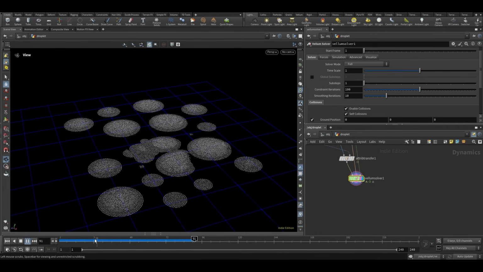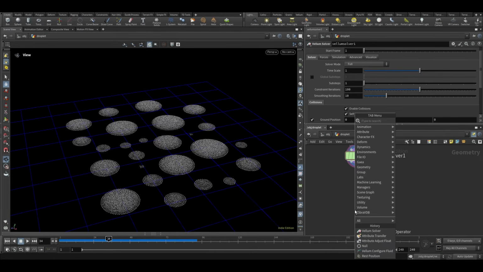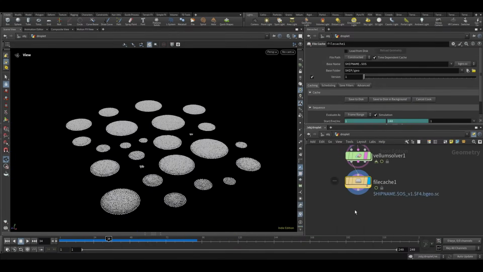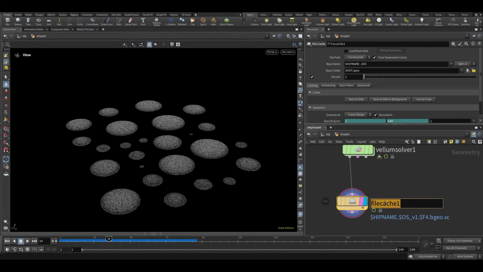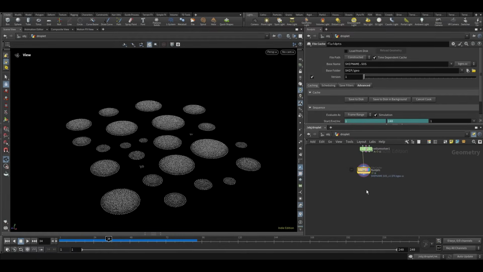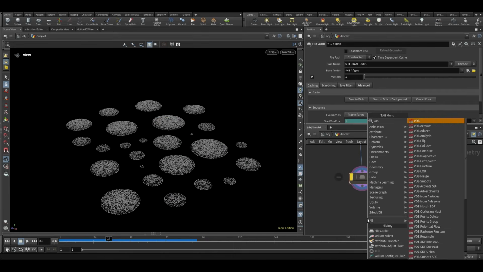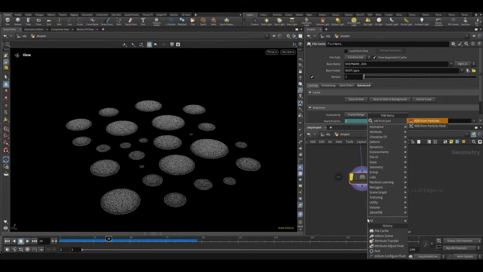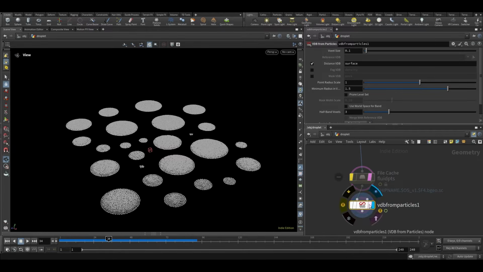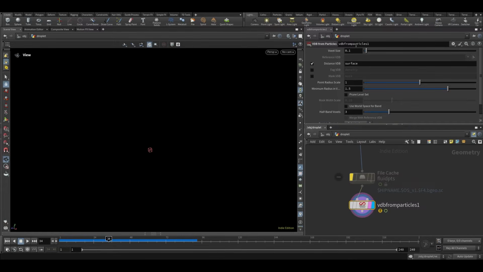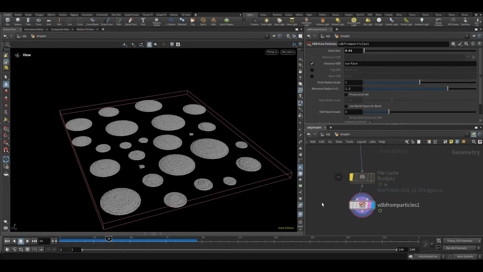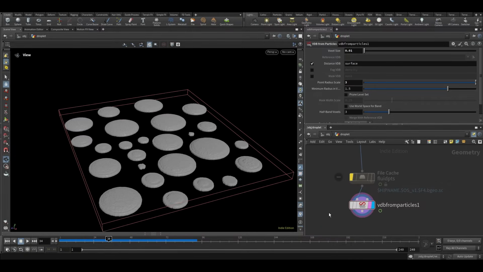Okay, so now we can cache the fluids out. Put down a file cache node. I'll call it fluid PTS, and I'm going to disable this for a second, and put down VDB from particles. Let's build the VDB mesh. Voxel size of 0.01, and the particle radius scale 3, and this minimum radius scale he has reduced it to 0.